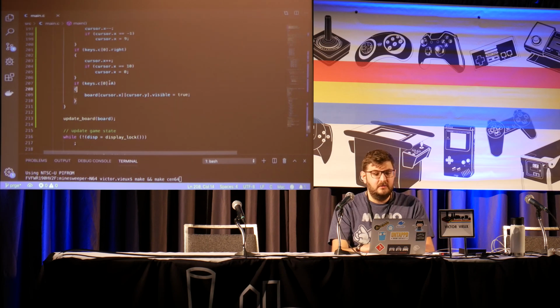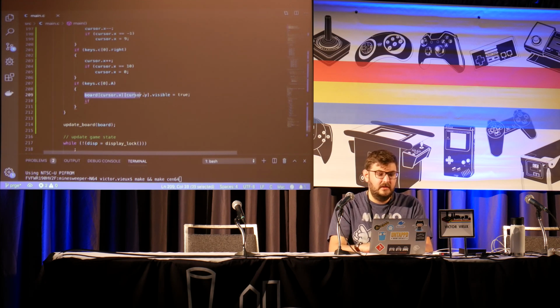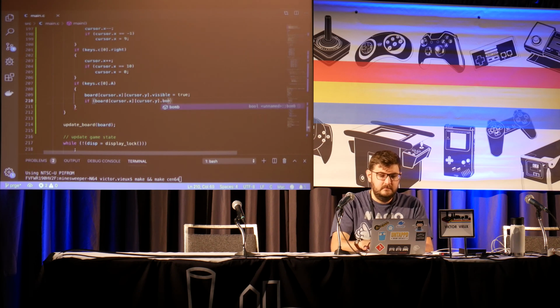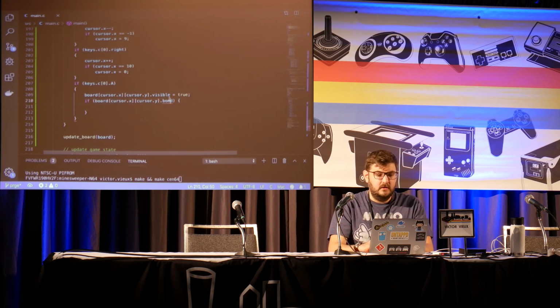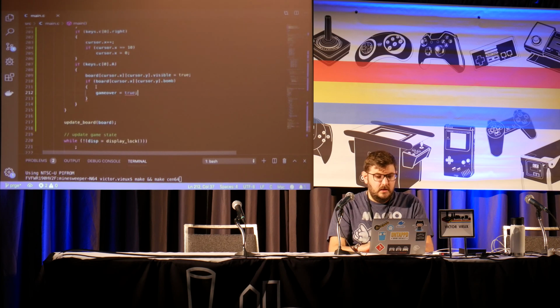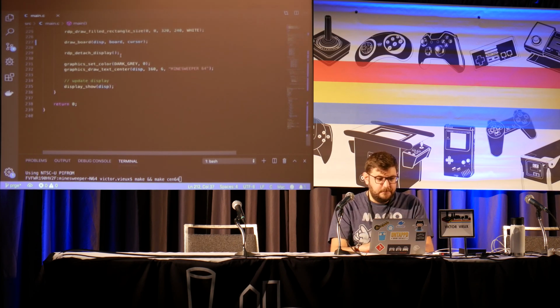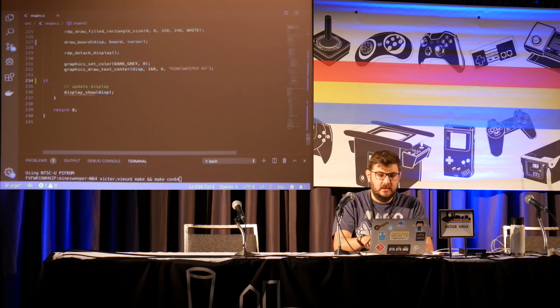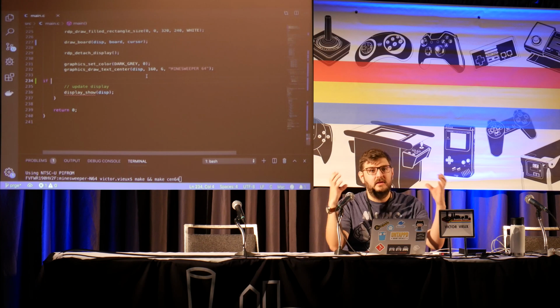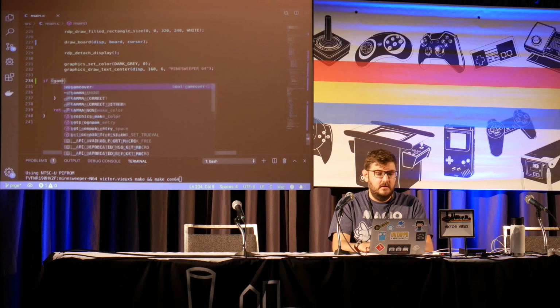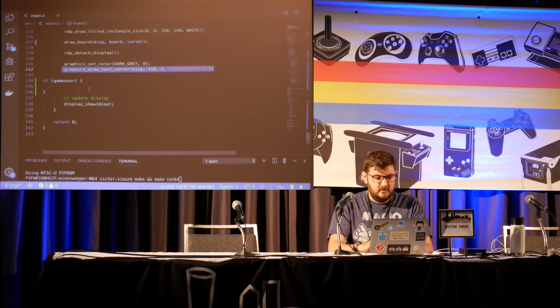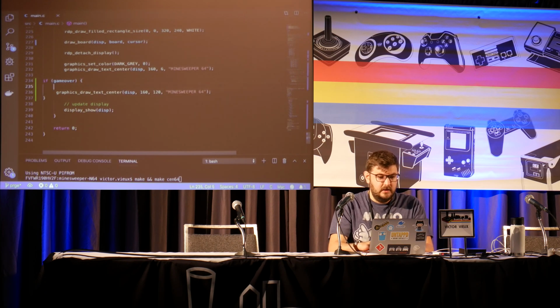Basically here is where we press A and where we make a cell visible. In addition to making it visible, if the cell is actually a bomb, we are going to set the game over flag to true. And then to display something, here just in the middle in big, I'm going to show a game over text in the middle of the screen. So if it's game over, let's display some text that is centered in the middle of the screen, and that's going to obviously say game over.